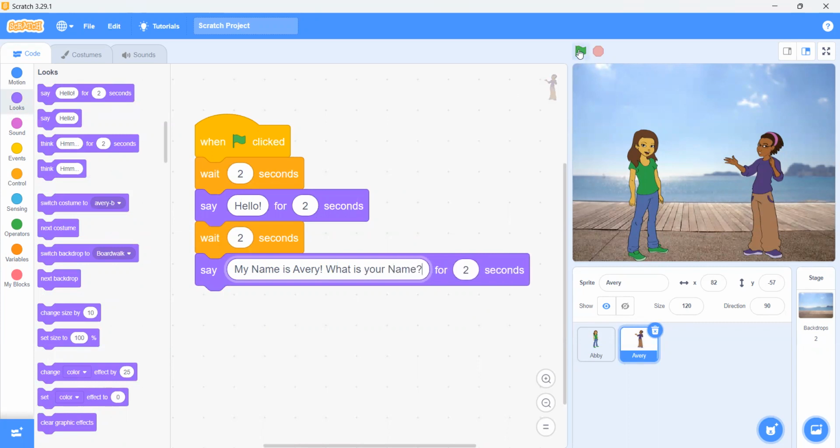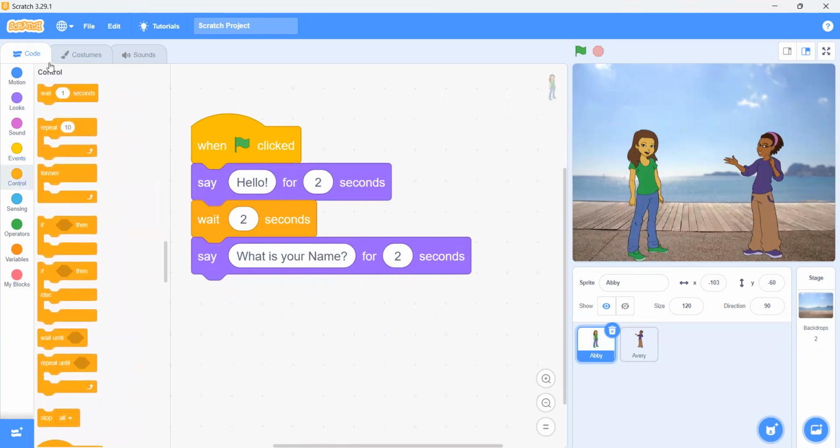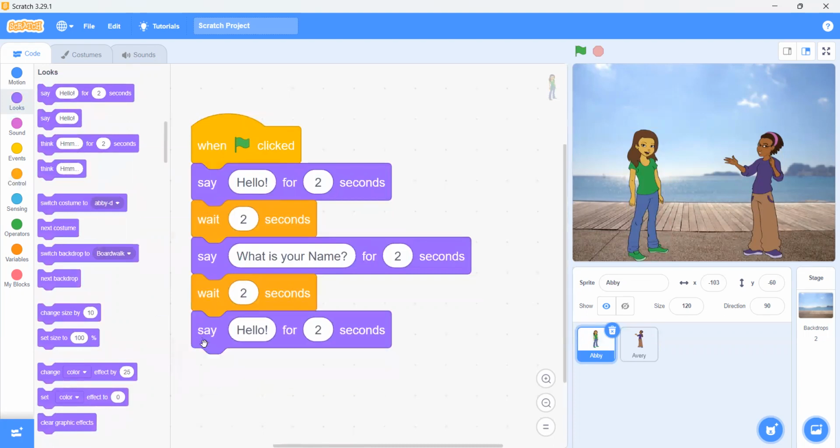Now if I click on the green flag, you can see that first Abby will say hello. Avery will say hello. Abby will ask, what is your name? Avery will say that my name is Avery. What is your name? And then we will go in the Abby again. We will again go on the control, and we will use the wait block that waits for 2 seconds, and then say my name is Abby.